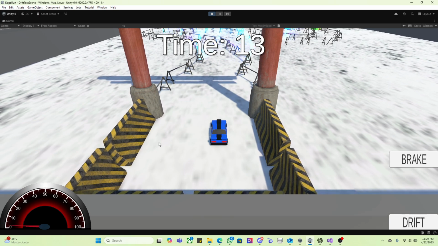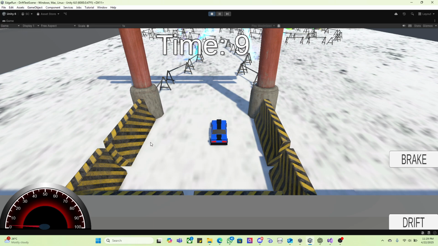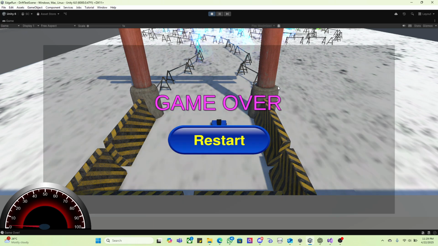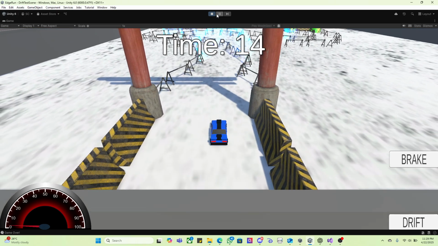So if you can hear, I got this really cool rock kind of background sound. I have a car engine idle sound that actually gets faster, the pitch changes. I'm actually going to lose here. And so I have a restart button. But let's pause right here.